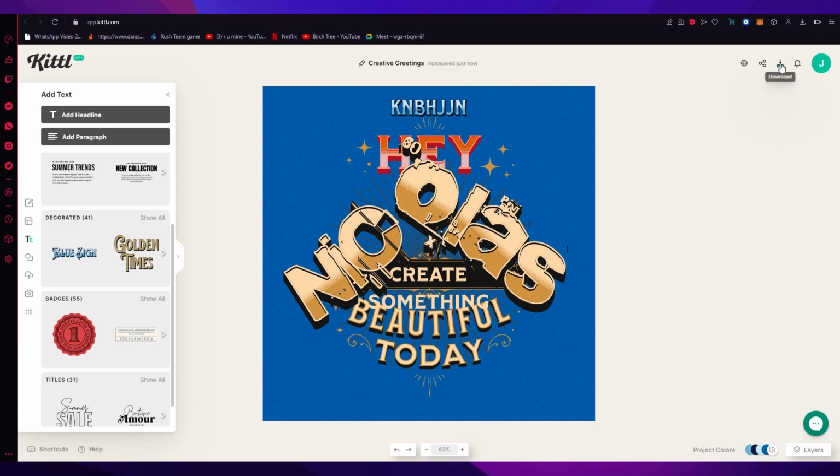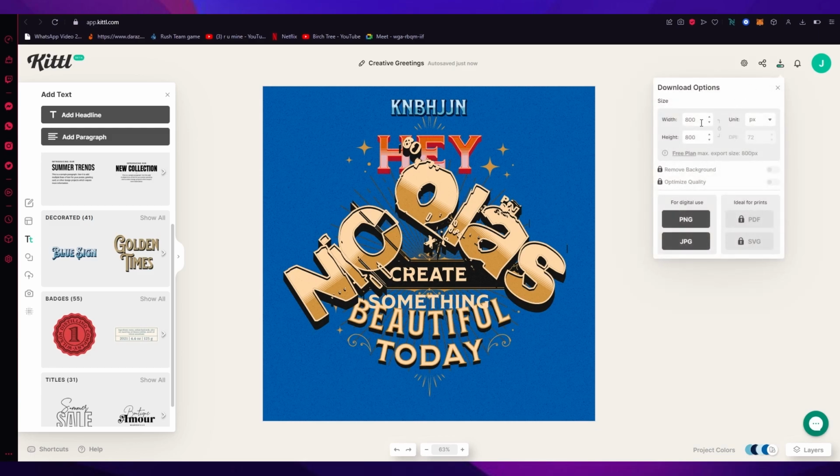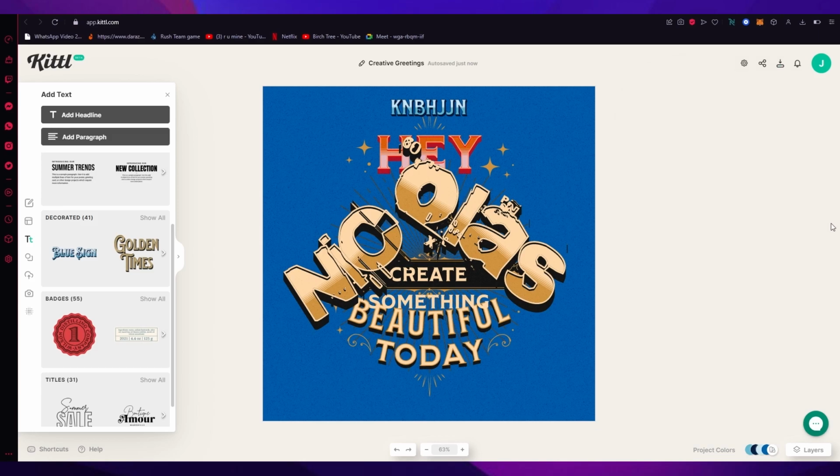And in the end, all you need to do is click on download. You're going to set the dimensions, and you're going to tell if you want to download it as PNG or JPG. I recommend PNG because it's much higher quality. Once you do that, just download it, and there you go. There you have your digital design, and that is how you use Kittl.